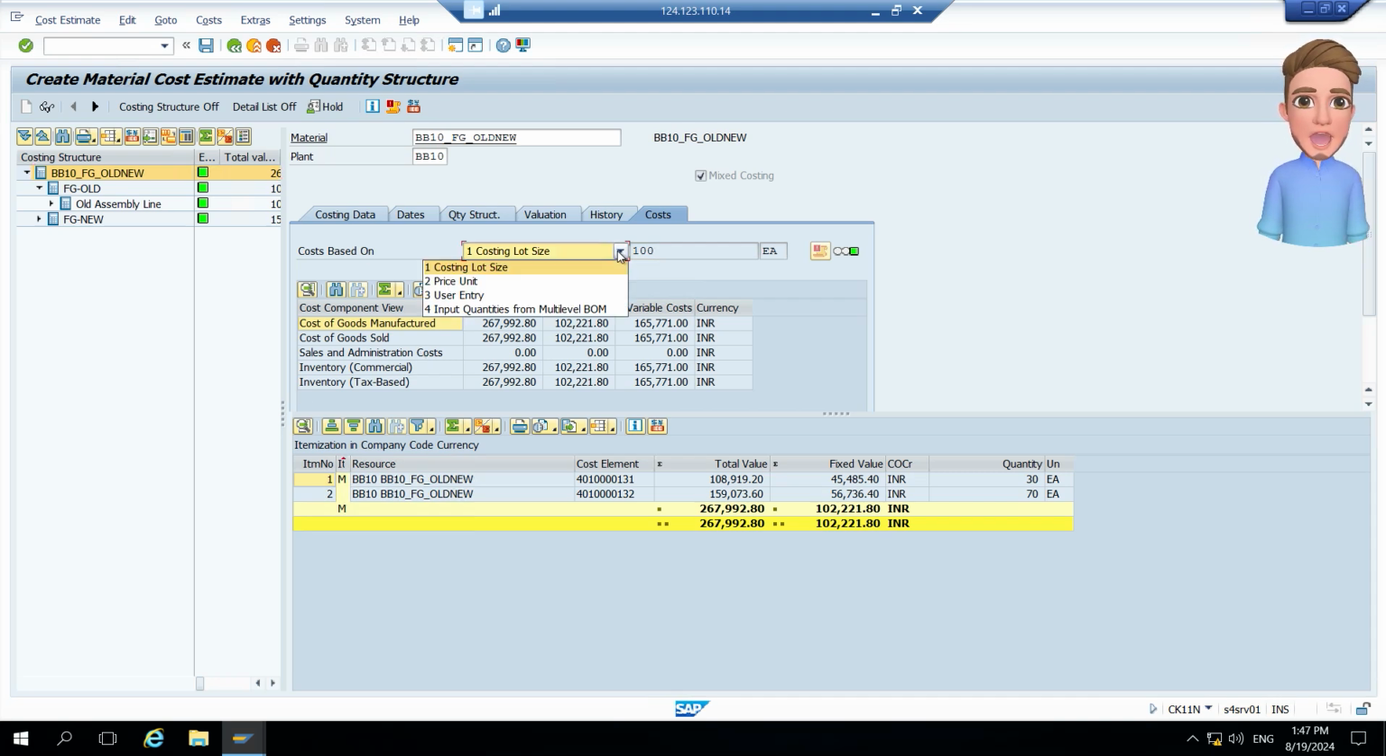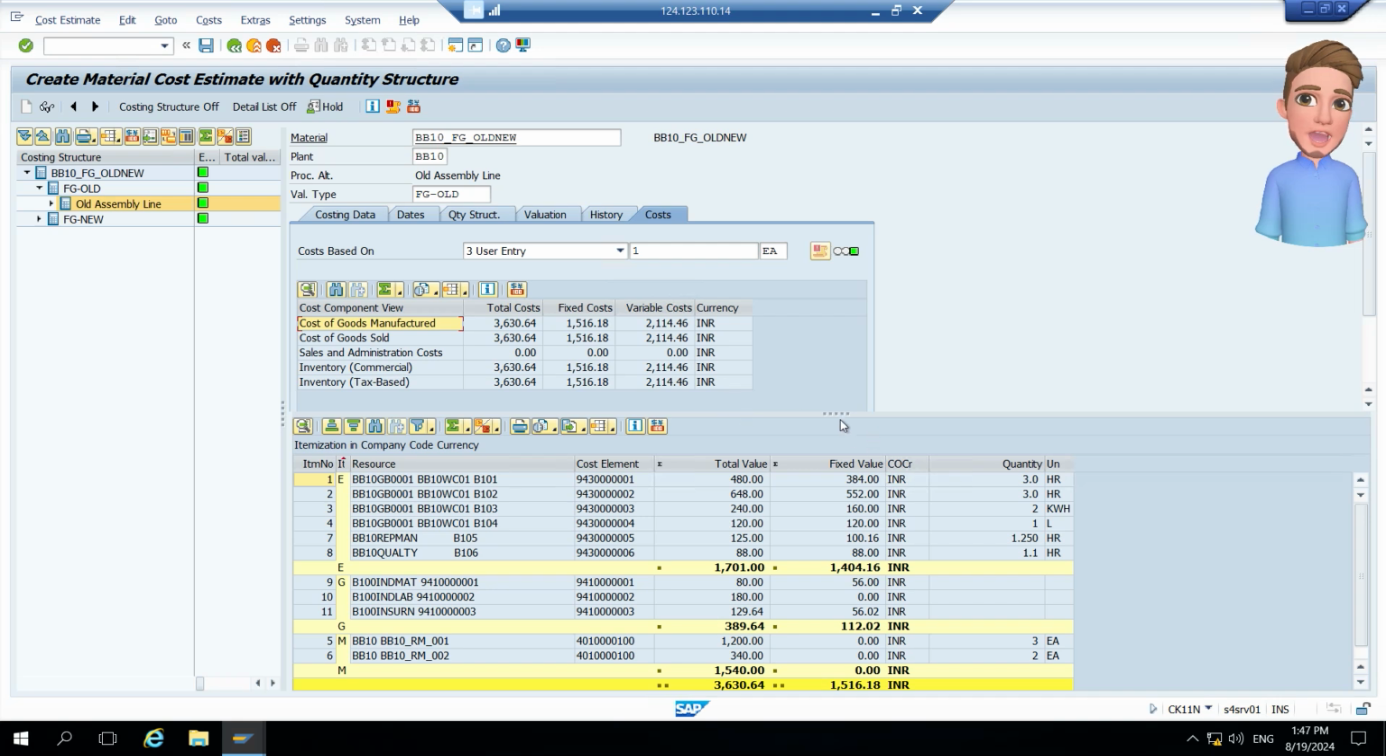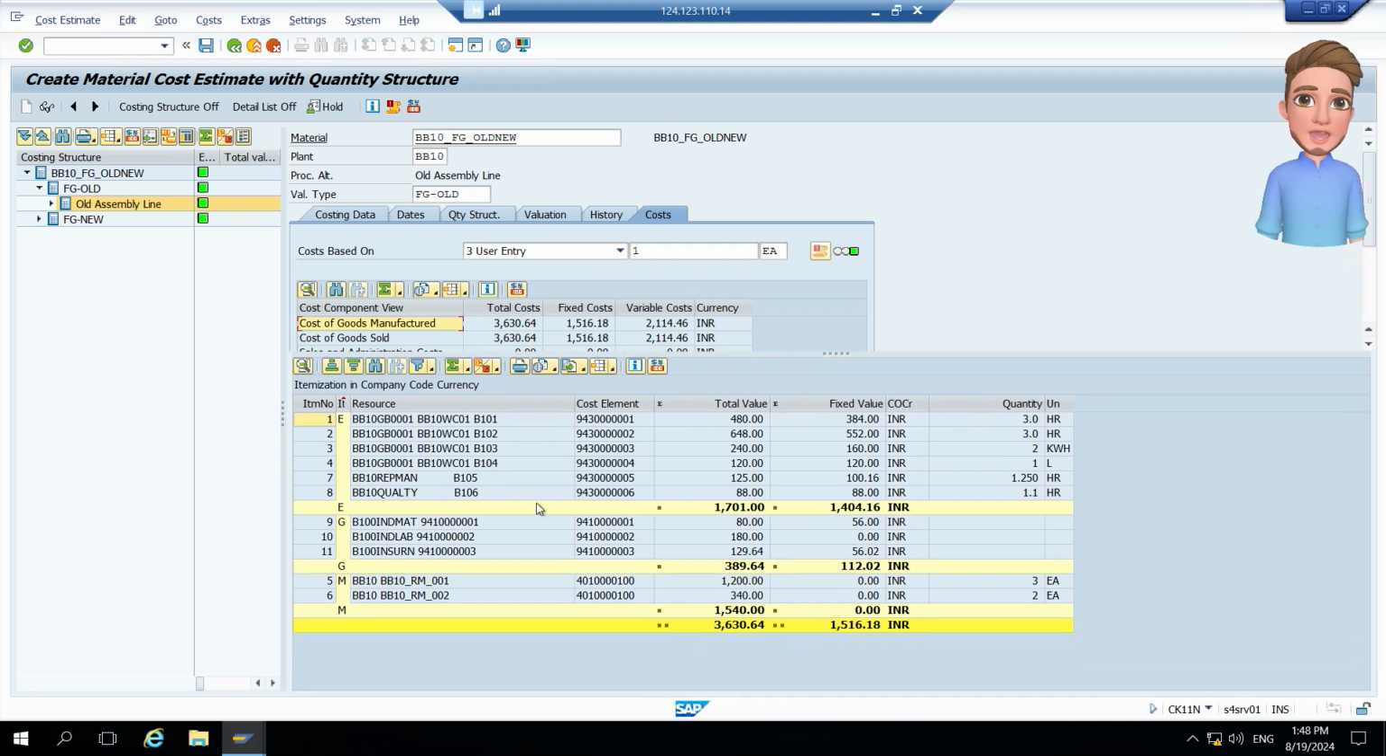So let me first change the price here, take the user entry and give 1 unit and say enter. Okay, go to the old assembly line. Now you have got all the costs, you have got the materials, the overheads, the activity cost. Now we need to work this out on Excel. Let me pull out the Excel.